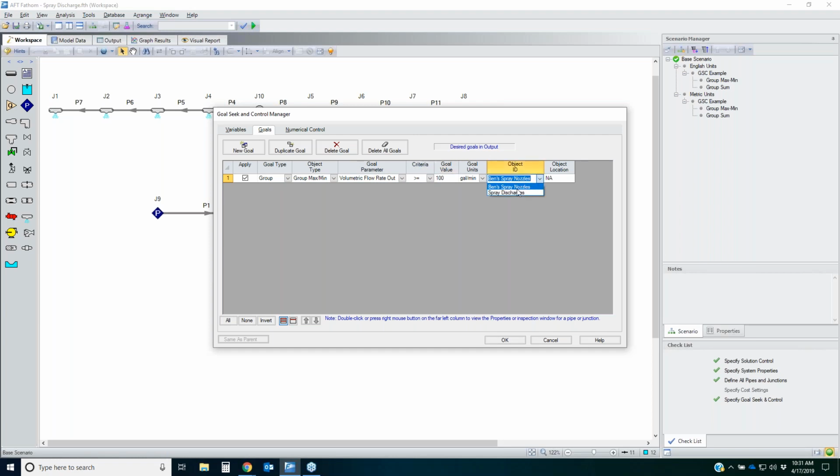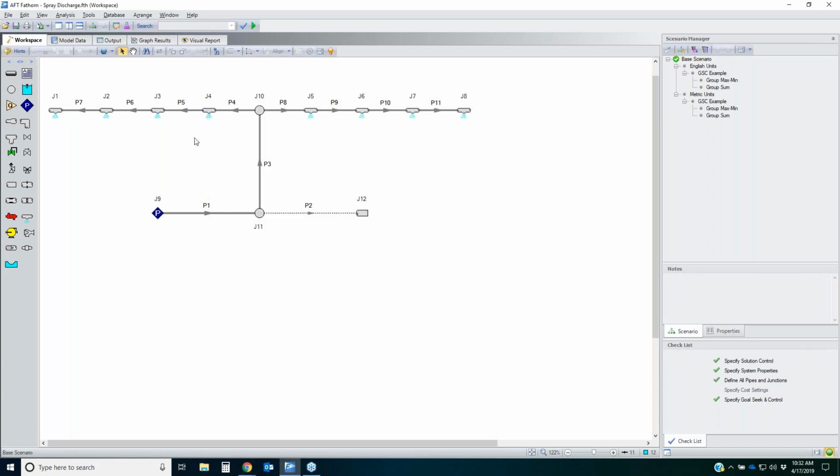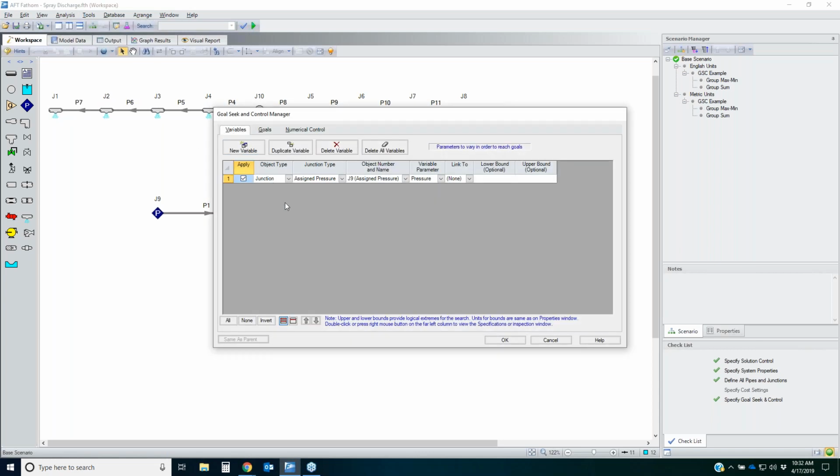This is where you define your group. Since your object is a group in this case, you would specify your group accordingly. As long as that is putting 100 gallons per minute minimum, that's appropriate for my GSC goal there. All right, so I click OK. Let's see, I wonder if I missed something. Let me go back in really quick. I needed to apply that. One thing to make sure is that you actually check the box to apply it.